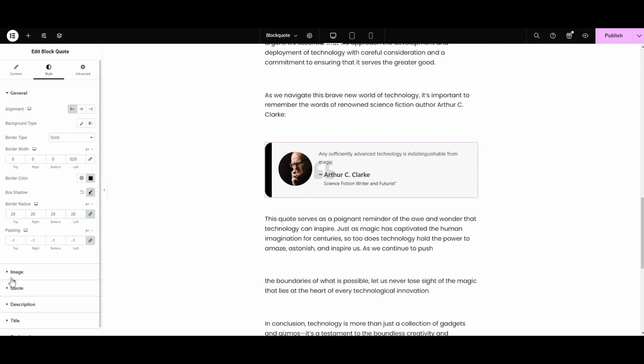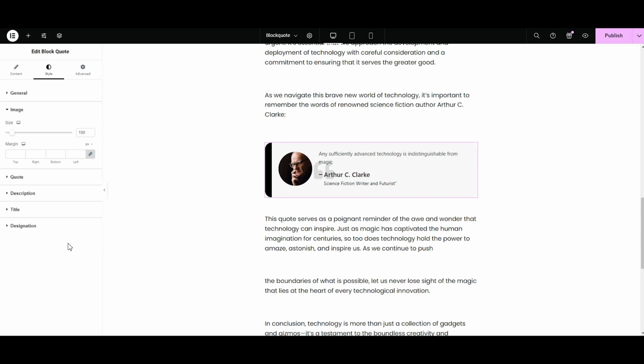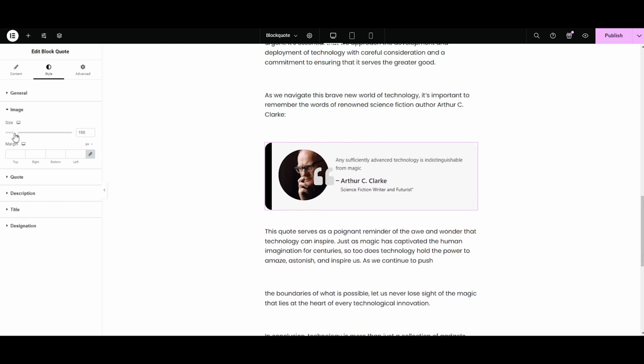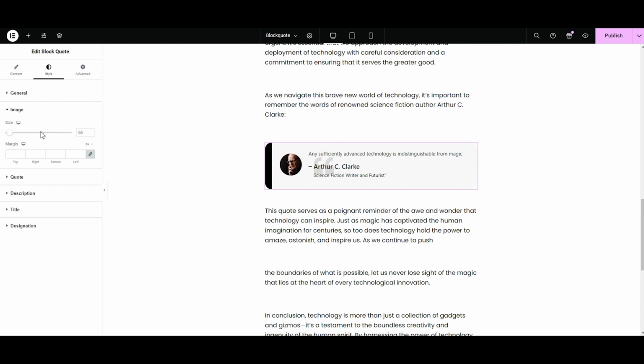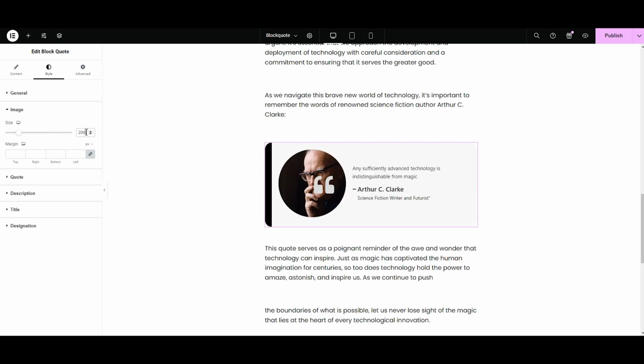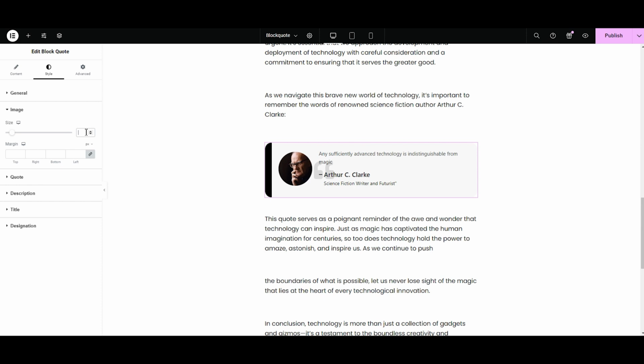We are done with the general section. Let's move to the image section. We can resize the image by adjusting this image size slider or simply type the size. Let's try 200. Oh, too big. Let's reduce it to 100 pixels. This looks good. Next is margins.